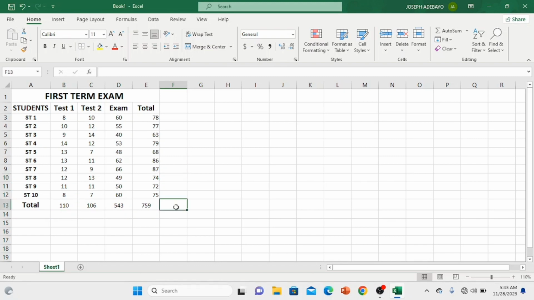So those are different ways to sum up your range of values in Microsoft Excel. Let me know which formula you enjoy using or which of the options you enjoy to use in order to sum up your range of values.